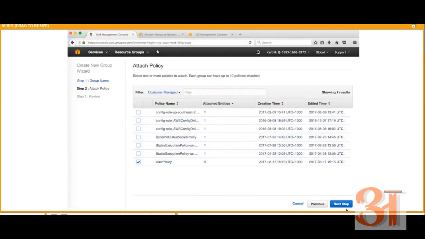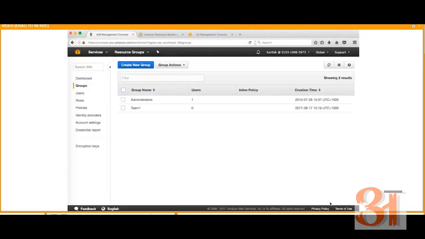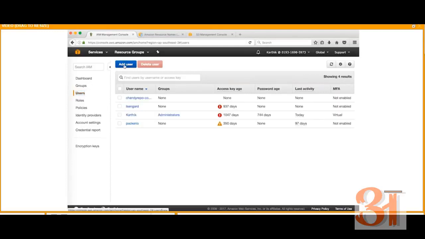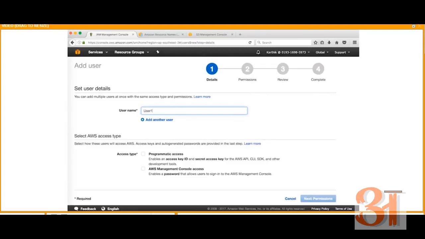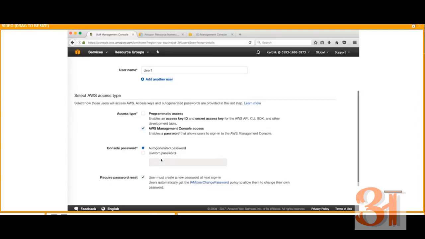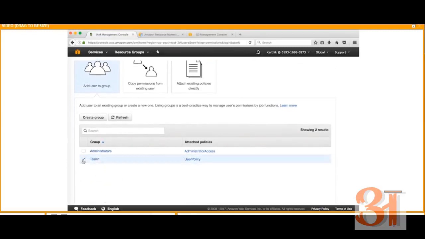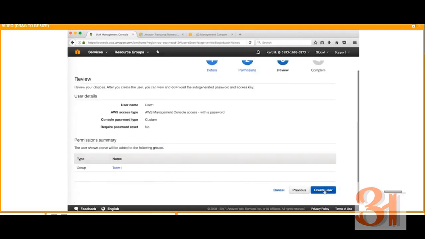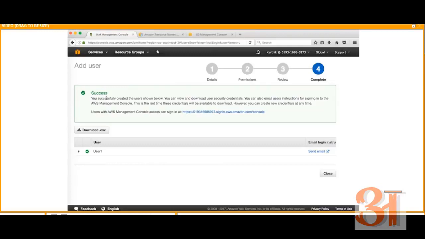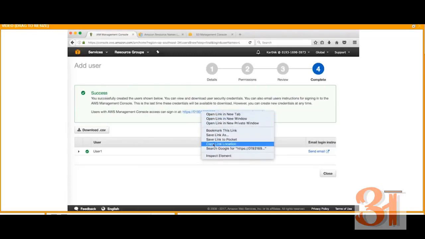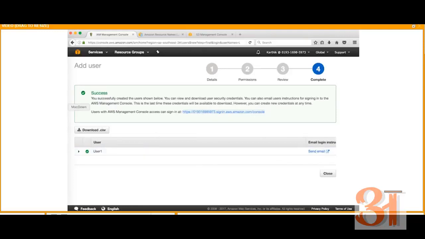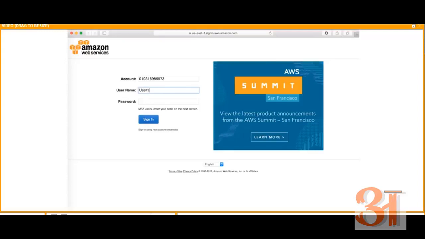After we create the group, we proceed to create users. Because user1 will only need console access, we select the appropriate option. The user is provided with a password and now can be prompted to enter a new password if needed. We now add the user to the group, making sure they have the right permissions. Login details can now also be emailed to the user. For this example, we will copy the login URL and use another browser to simulate the new user login. You notice the user account is specified and the user only enters the login credentials.